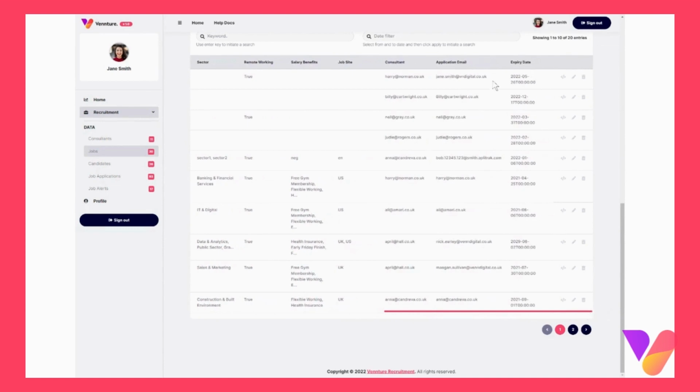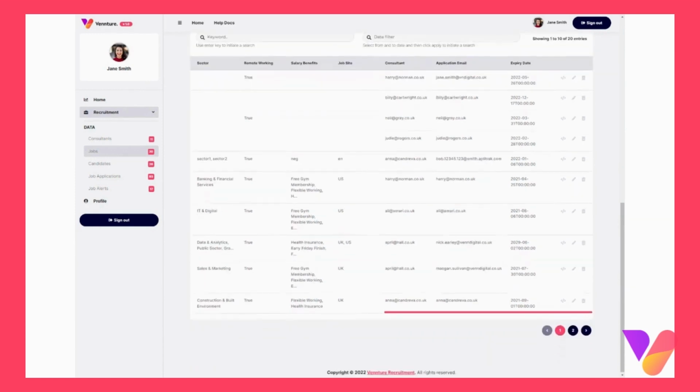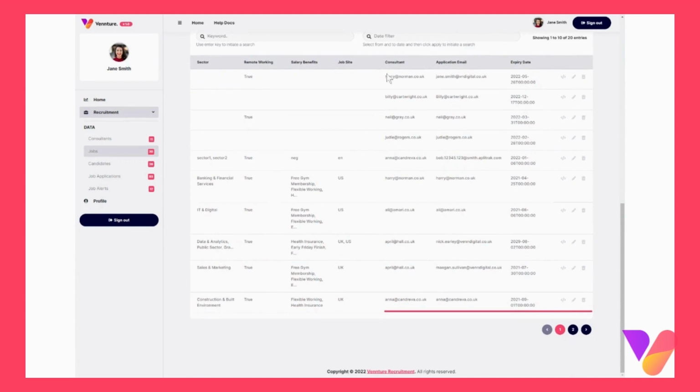So the way the recruitment app works is that it automatically adds 30 days on top of the date that the job was created. So it automatically knows that usually jobs expire within 30 days, but you are more than welcome to set your own date as well. And then the way the jobs are linked to the consultants is via email. We can also specify the application email. So this is something that's going to be linked to an applicant tracking system.